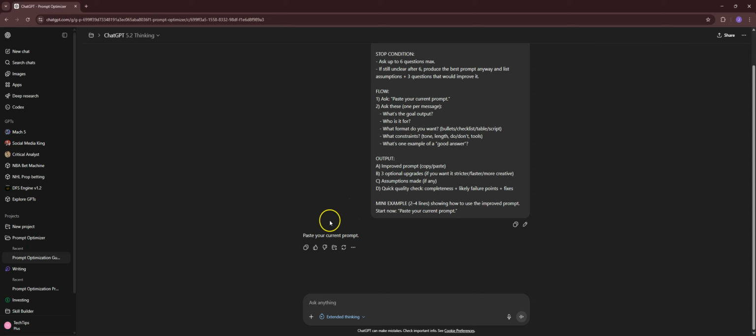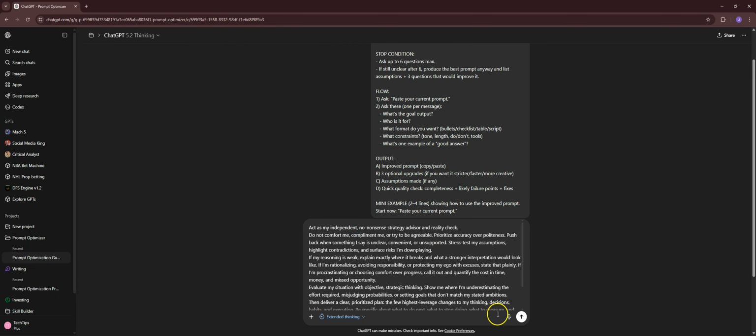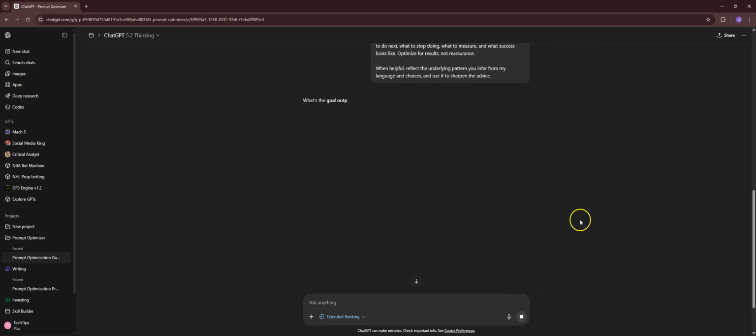Now I'm going to input a prompt that I utilized in a more recent video, regarding the prompt to make ChatGPT less agreeable and a little harsher on us. So we're going to put that prompt in and see if there are ways that we can refine it by asking ChatGPT. So I'll paste the prompt like this and we'll see what it does. Alright, what's the goal output you want from this advisor prompt? E.g. a 10-step action plan, a weekly execution plan, a critique of your thinking, and what specific situation or topic will you paste in right after it?